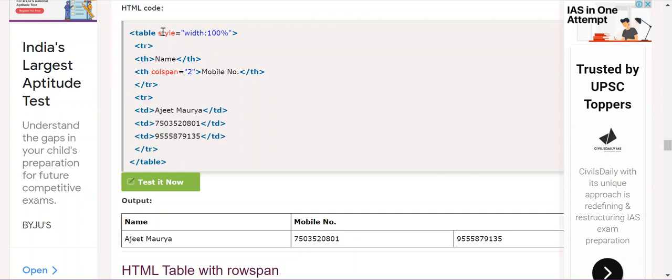Okay, we have already seen style is an attribute. So how to give the style attribute? Style equals, and inside it width is one property of style. So width colon 100%. Okay, so this is another way of giving this. Giving style like this is called inline CSS.